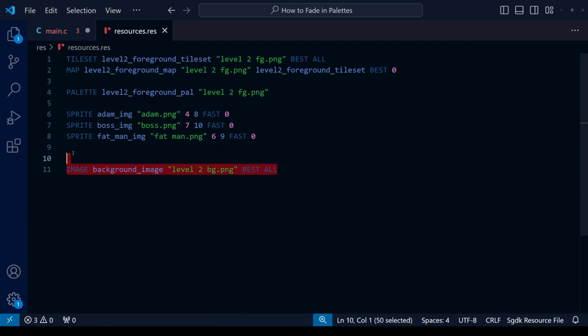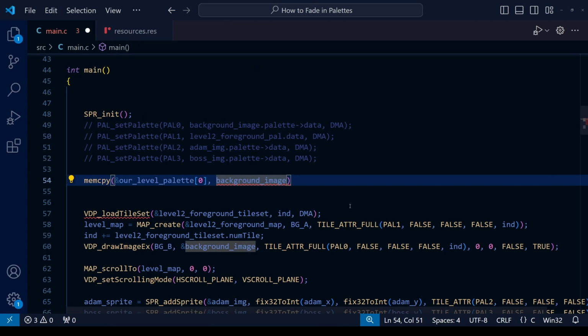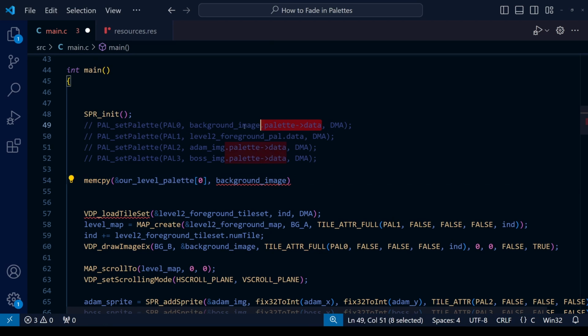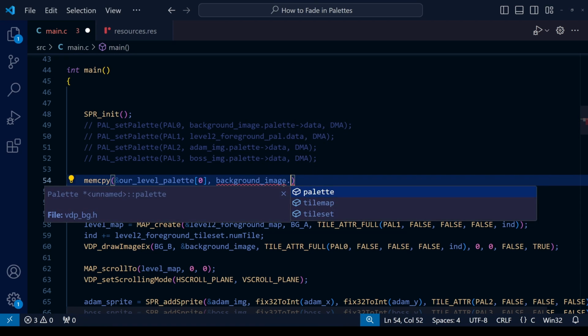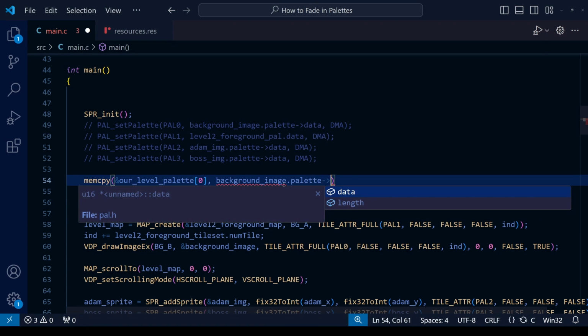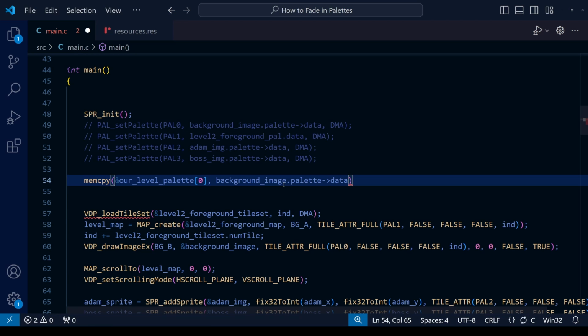Remember, for the background image where we did the 64 colors, we called it within resource.res, background image. So just the same as when we defined the palettes in the normal way above, when we did background image.palettes->data, we're going to write exactly the same thing in this particular parameter.